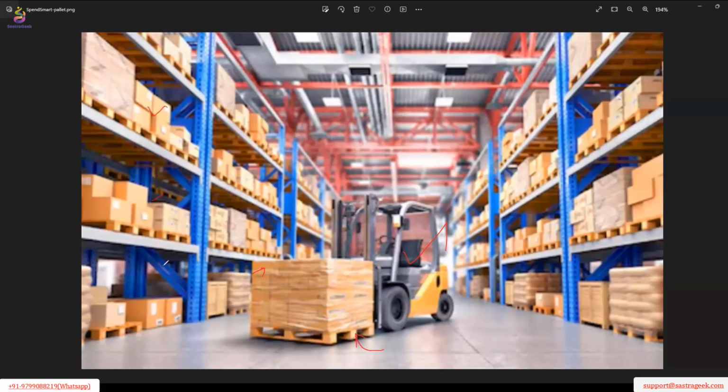These are the bin locations, and these are the levels: level 1, level 2, level 3, level 4. In real time you go up to a maximum of 7 to 8 levels. And this is another rack. This is the passage where the forklift guy will move around. This is called the aisle, A-I-S-L-E, a passage between the two rackings.